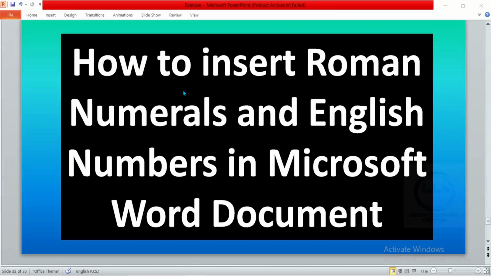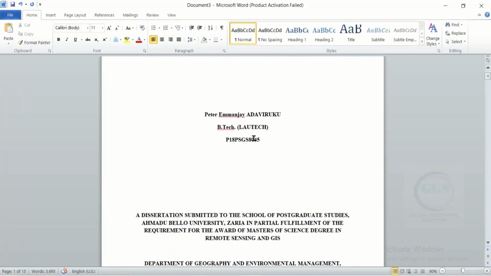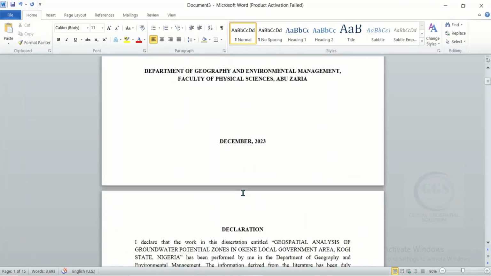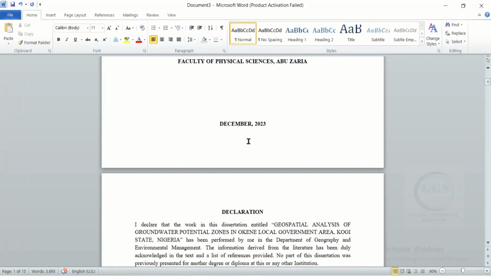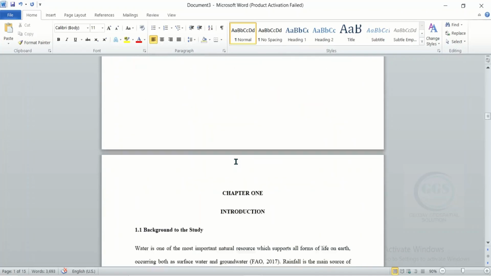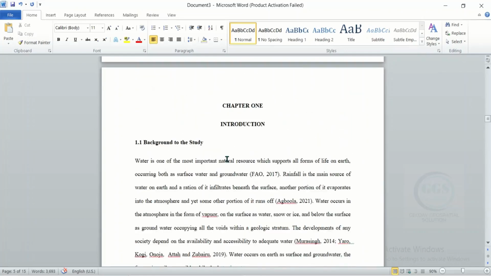In today's tutorial, I want to show you how to insert Roman numerals and English number or Arabic number in Microsoft Word documents. In this document is a thesis. In a situation where you want the preliminary pages to be in Roman numeral, the page numbering to be in Roman numeral, while the body of the work to be in English number or Arabic number. How do you do that?